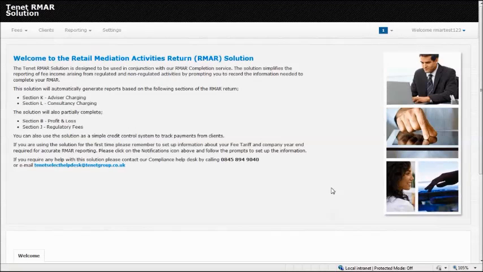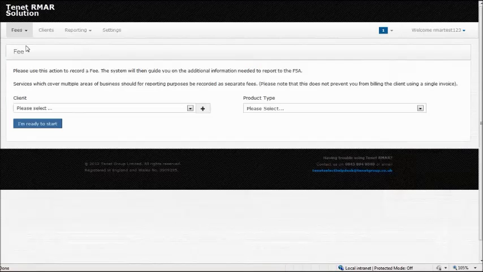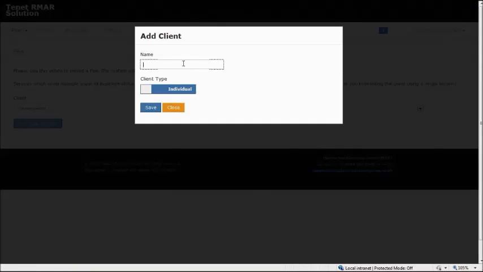Now that all the setup is done, you can start adding fees. To add a fee, go to the Fees menu and select Add a new fee from the drop-down list. The first thing it asks you for is the client details. Any clients who have previously been entered would appear in this drop-down list. I'm going to add a new client and indicate that it is an individual client and not a firm.